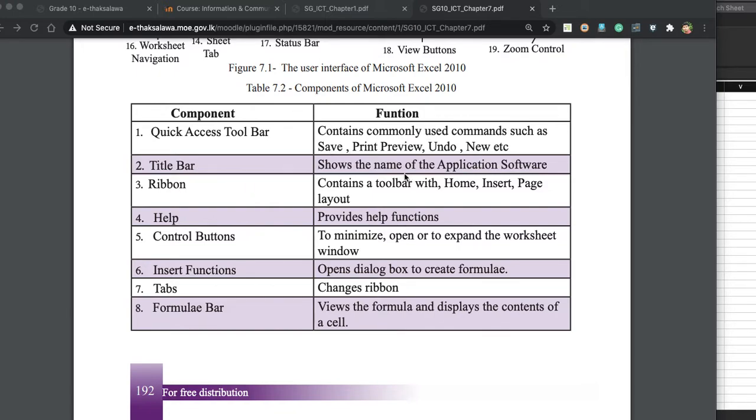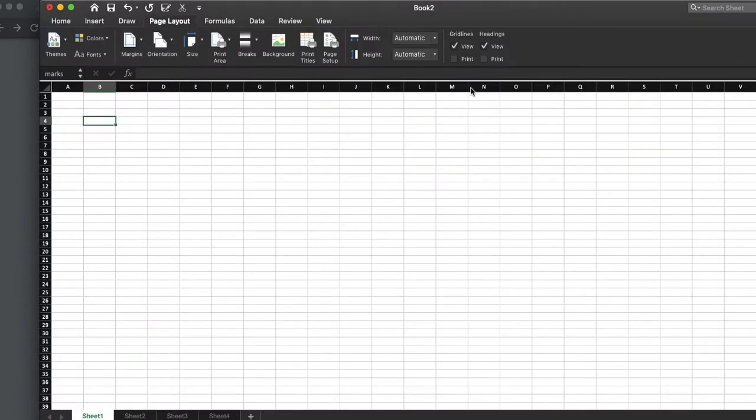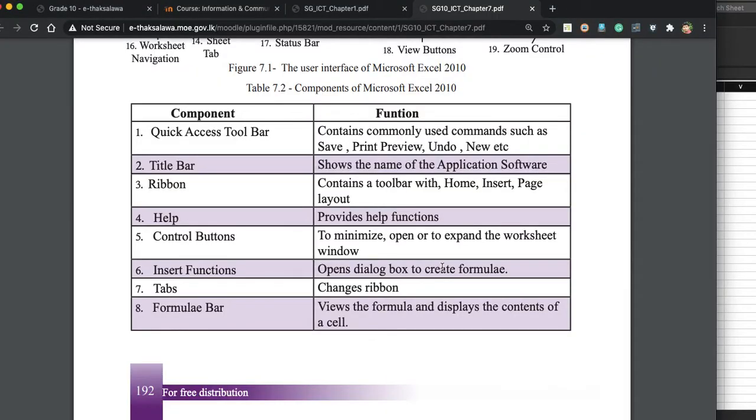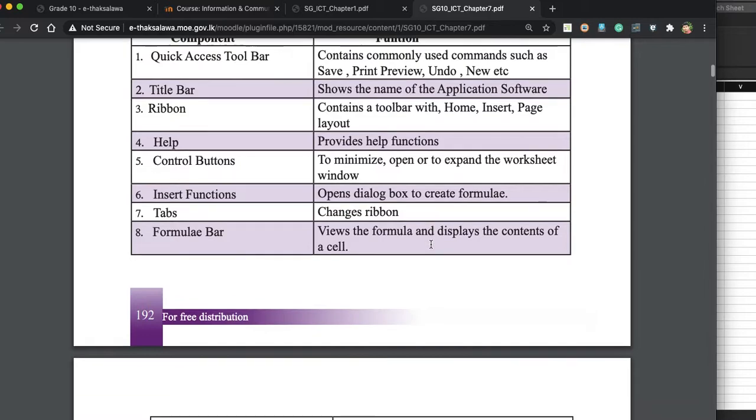The title bar basically shows the name of the application and the software. By default, its name is Book1, Book2, because we have not named it. So the default name will be Book1 when you open a new book. When you change the name, you can see the name in the title bar. And then help provides the help function, and control buttons to minimize, maximize and close.